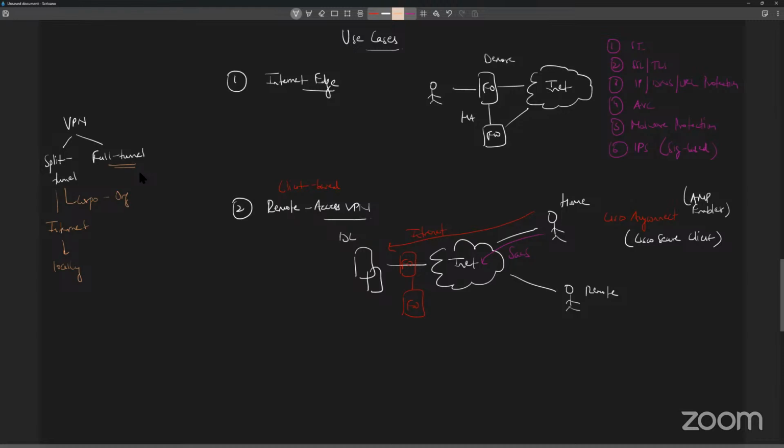What I'm understanding is that if I have full tunnel, then each and every traffic, even if I'm using my mobile internet, will go first to the corporate firewall, and then come to my laptop. Correct.